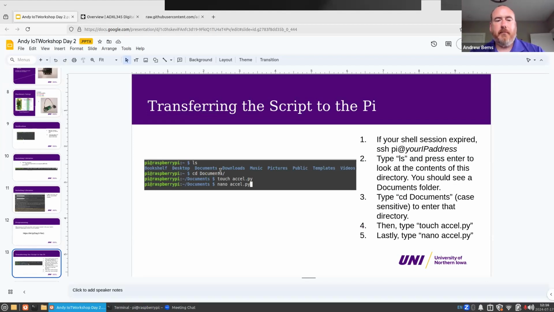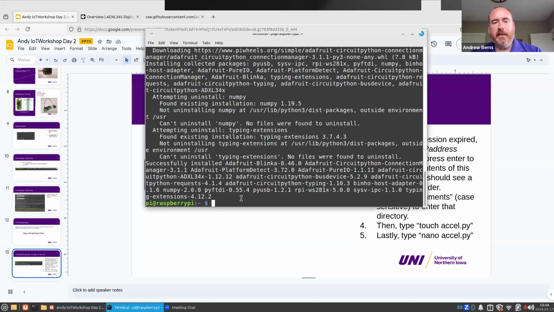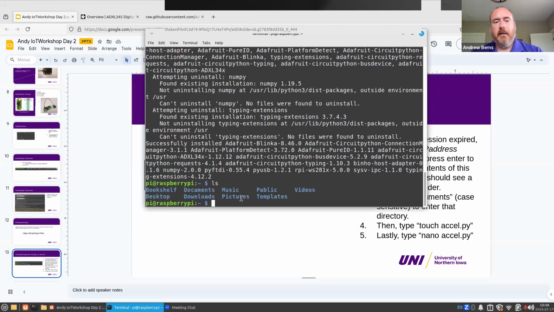inside of your Pi, you'll notice that this one says it worked out okay. I'm going to list the contents of the directory with ls. I see that there's a folder called Documents. So I'm going to change directory into that Documents folder, capital D, case sensitive.